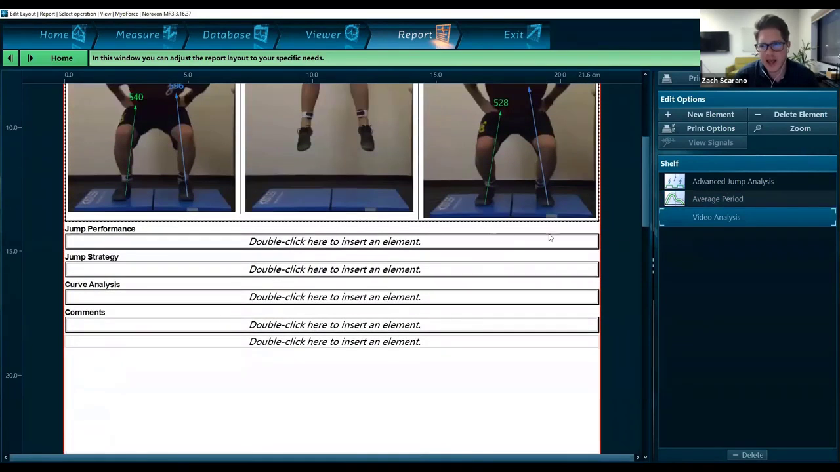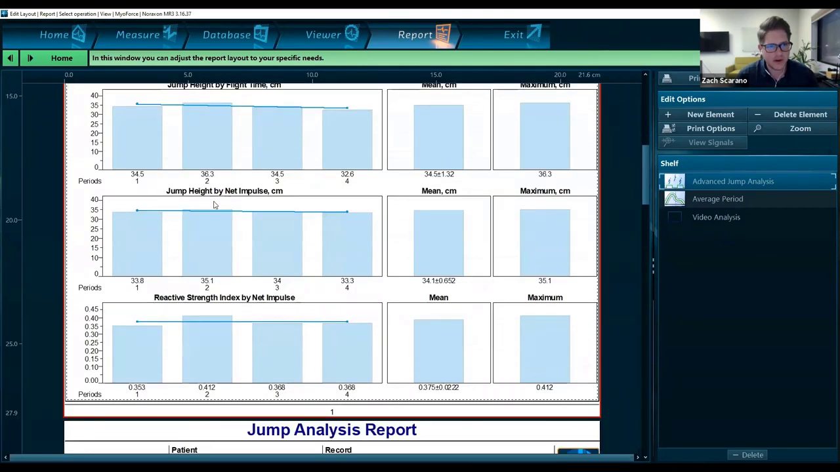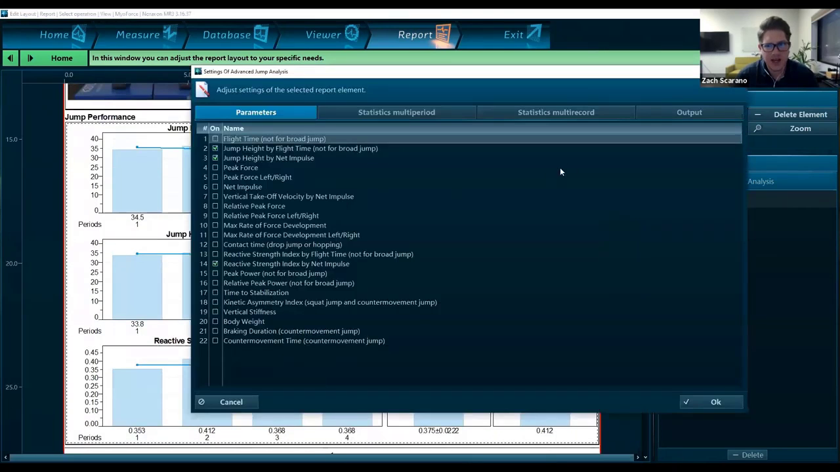But moving on, we're going to add in the jump parameters here. So I'm going to hold Control on my keyboard because I want to keep this element in the shelf because I want to actually put it here and here, but I just want to make some edits. So I'm going to hold Control, I'm going to drop that in. And now it gives us some parameters. And of course, we can set this up how we'd like.